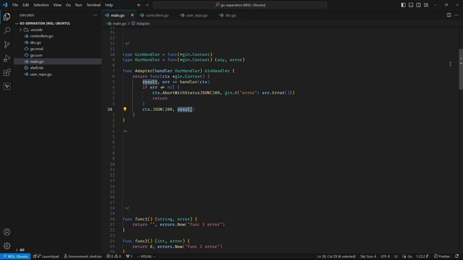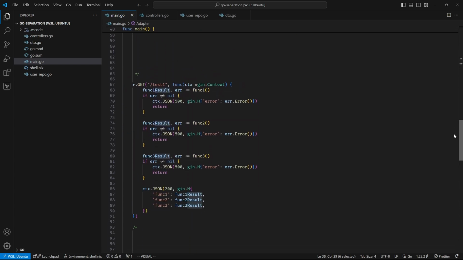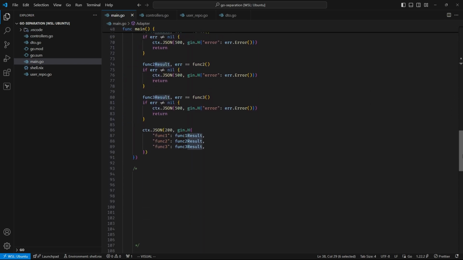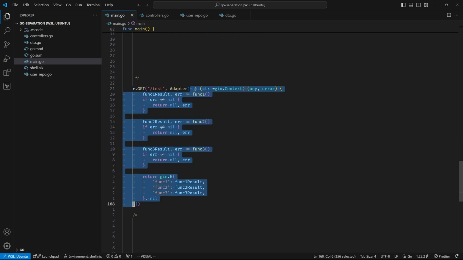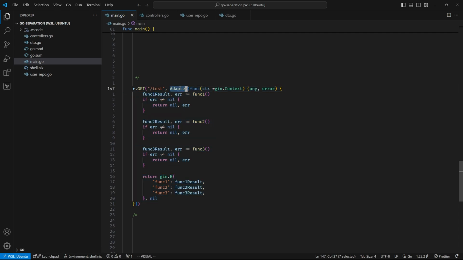Now let's take a look at how this adapter is used down below. So we had this, and now with this adapter we have this. The only thing to keep in mind here is that we need to wrap our function in this adapter, and as you can see now it returns any or an error. And if we have errors we just simply return nil and an error, and at the end of the function we simply return a response with nil.